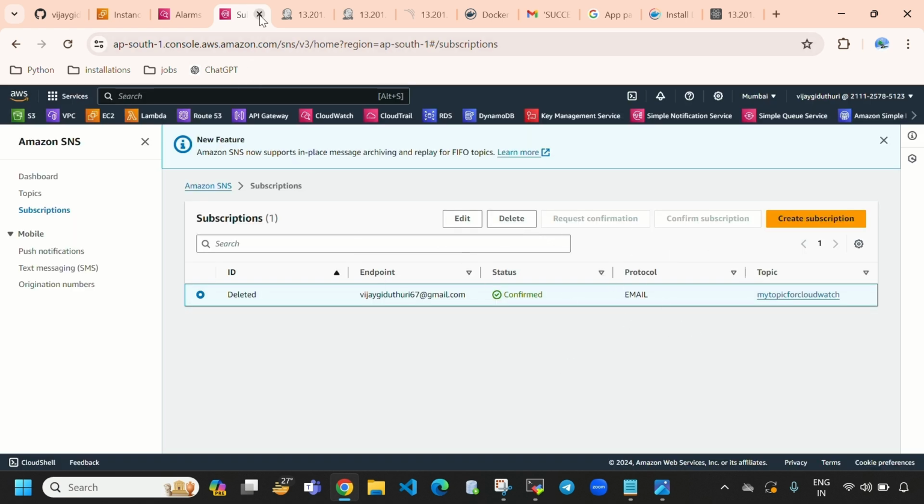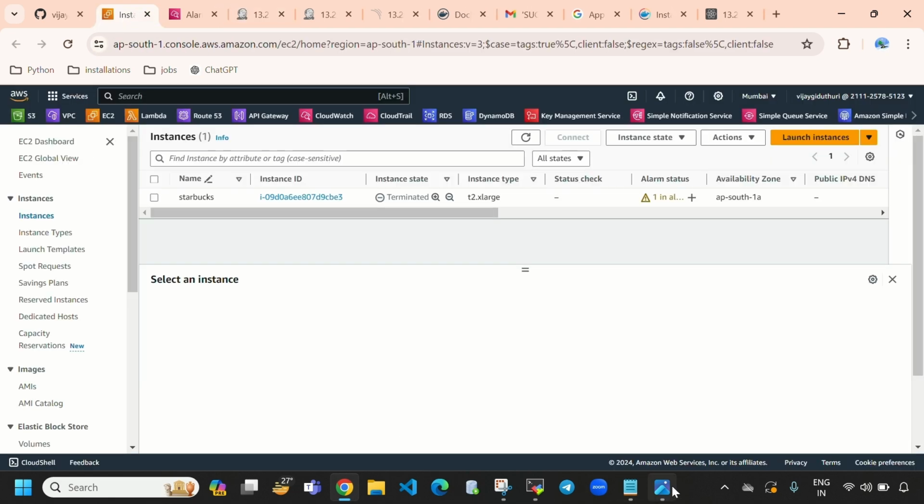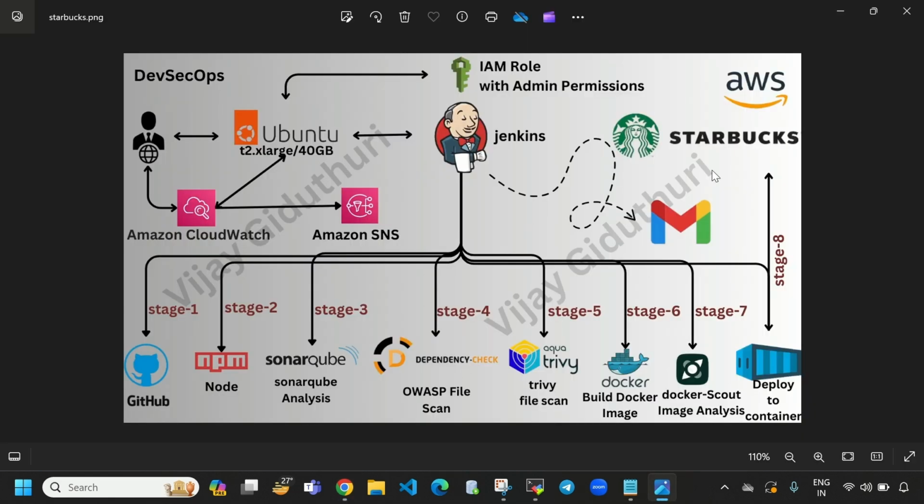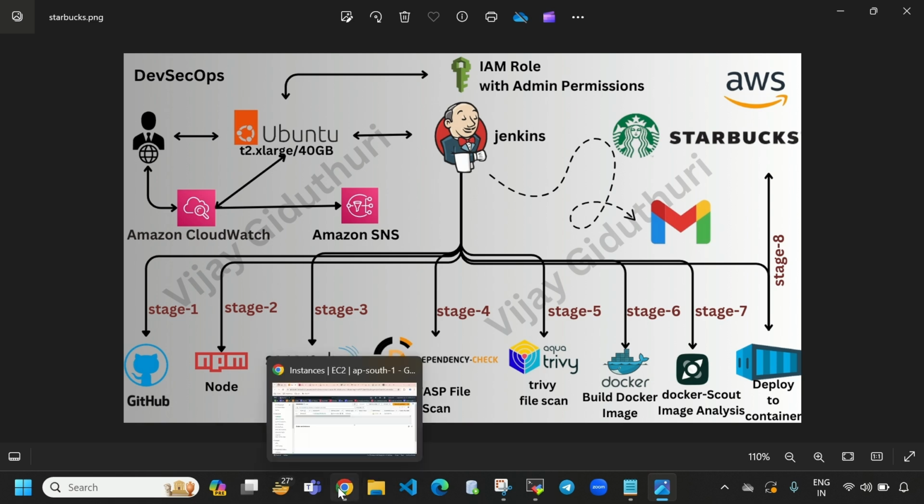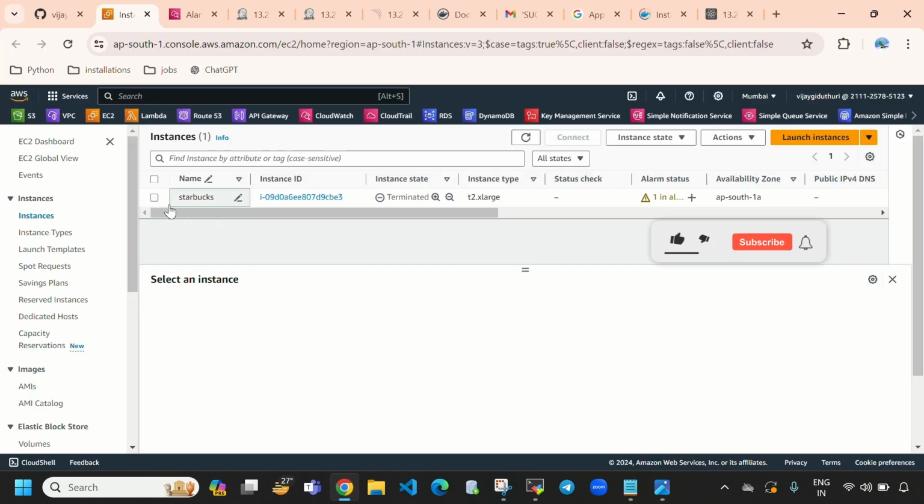And yes guys, this is the complete project. We have done all the stages, and we have received a mail from Jenkins and a mail from CloudWatch and everything.